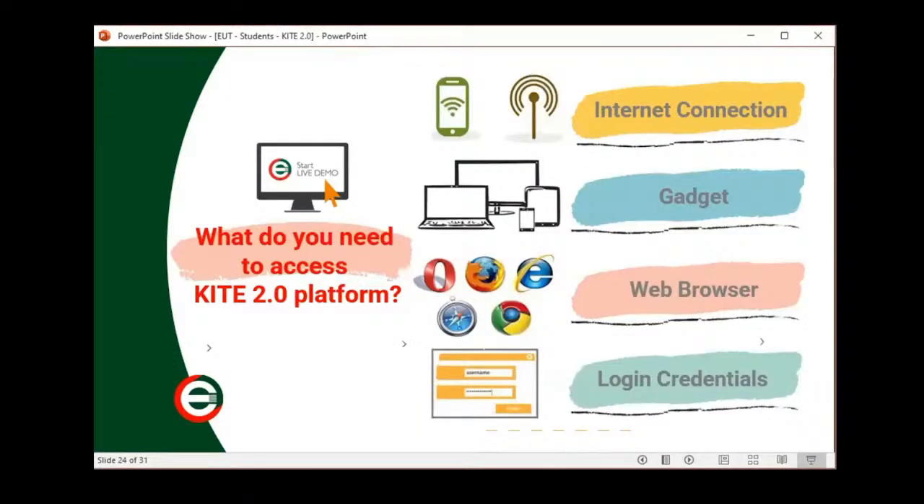All right. So what do you need to access the KITE 2.0 platform? First, of course, you have to have an internet connection. It could be mobile data or a Wi-Fi connection. You have to have your gadget or device and a web browser, because this is web-based. It's recommended that you use Google Chrome, but if you have any other types of browsers, that's okay too. And then, of course, you have to secure your login credentials because you need this for logging in. If you have any problems with your login credentials or you don't have your login credentials yet, you can send me a message in the chat box so that I can assist.